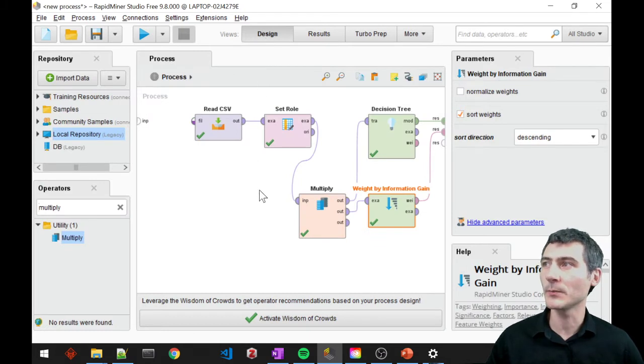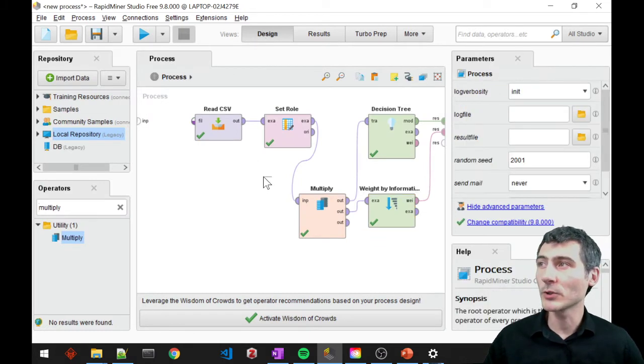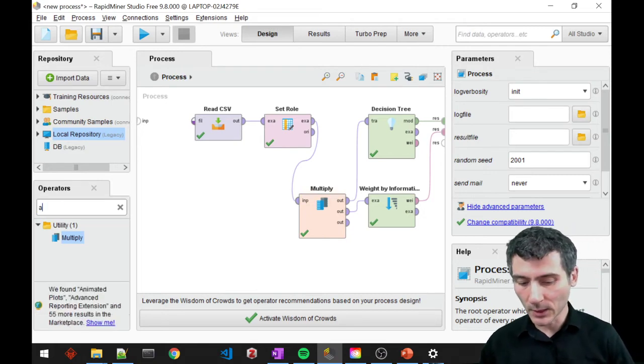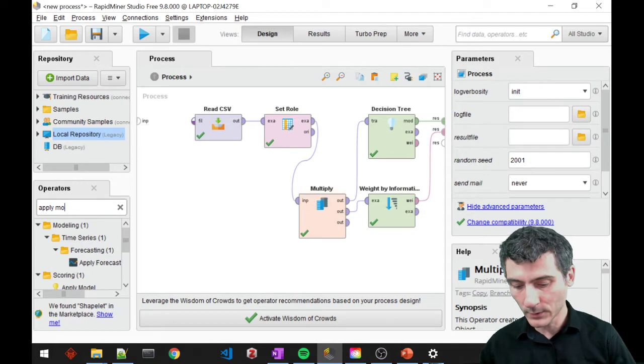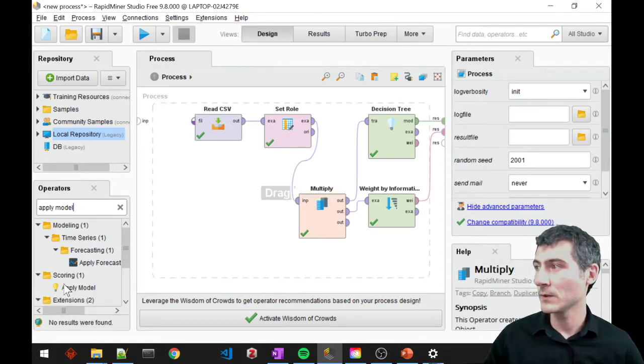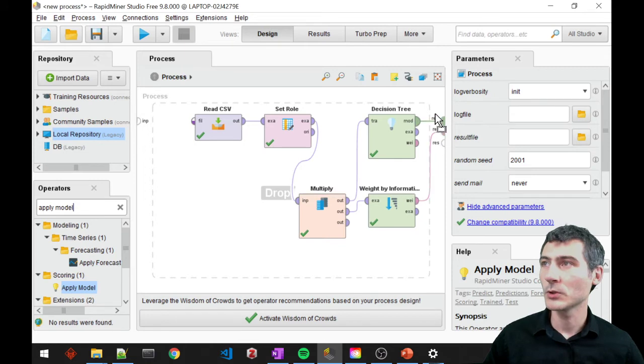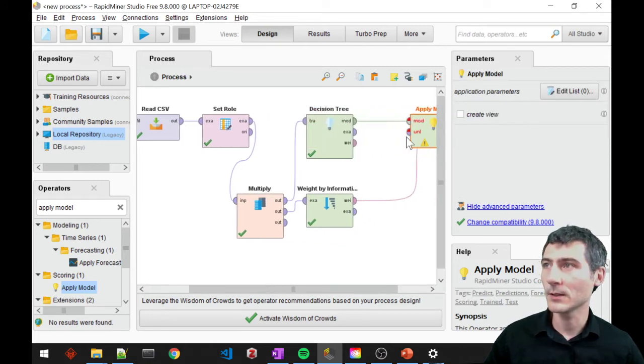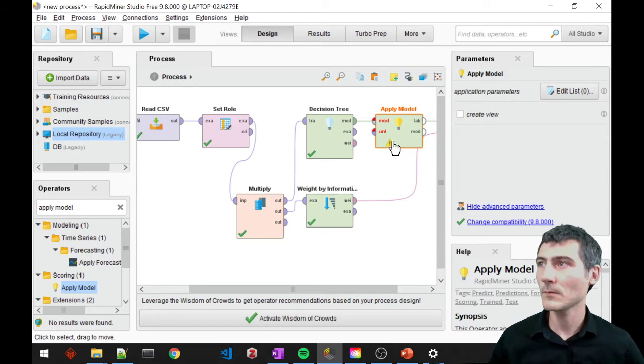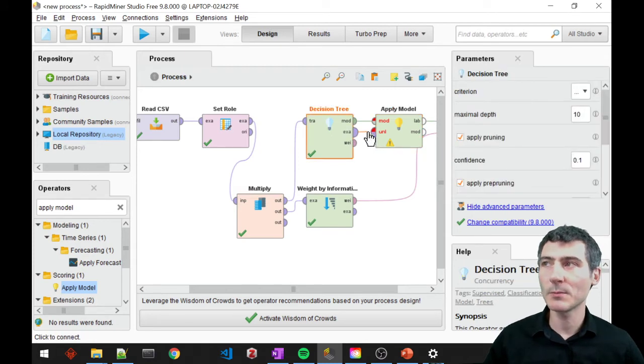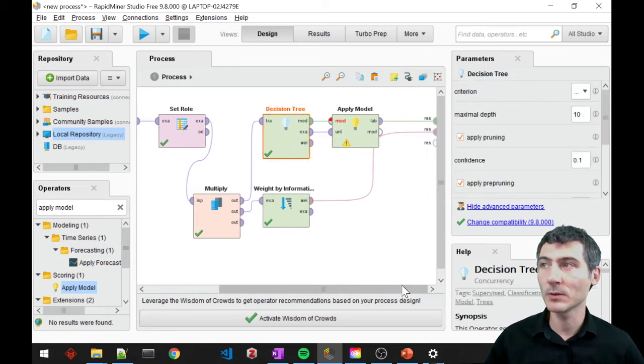So let's go ahead and do some operations on our process here. First of all, I would like to measure the performance of the model, right? In order to do that, I will need to apply the model first. The Apply Model operator is here. I'm going to need that after the decision tree, like here. Yeah, but Apply Model requires unlabeled data as well. For the time being, I will just go ahead and connect the labeled data there. So this is the training data. It's not what we are supposed to do. But let's go ahead and run.